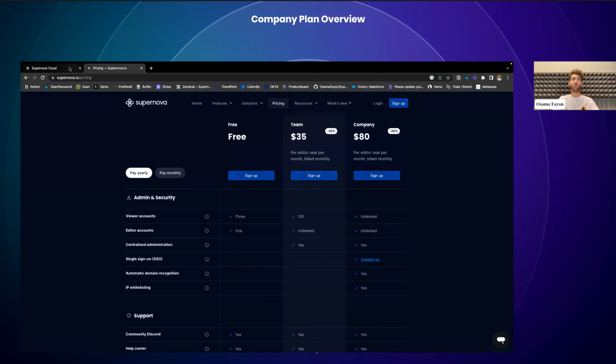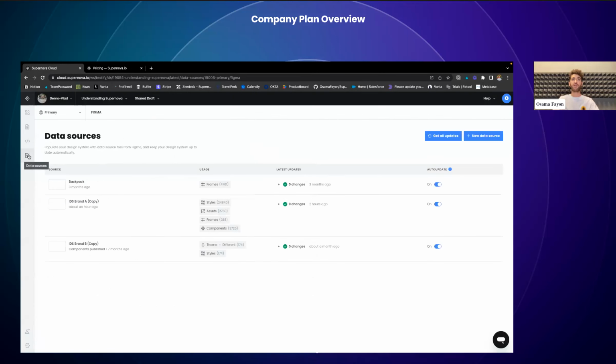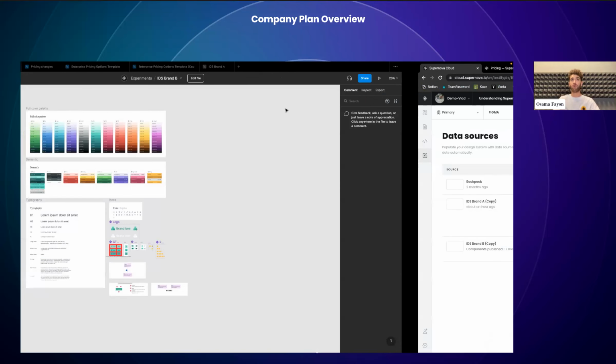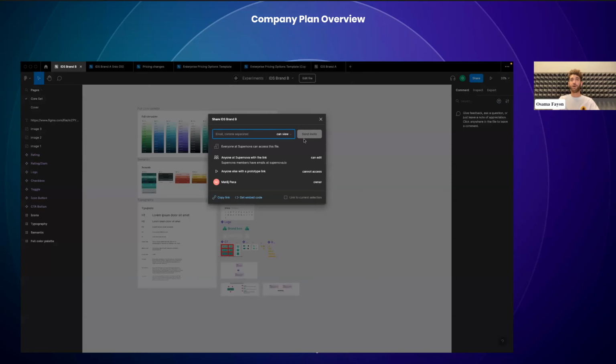So without further ado, let's go to a Supernova account and see how you build the design system with Supernova's company plan. The first thing you need to do is copy data sources and start linking your Figma files. Now perhaps before coming here, you would need to go to your Figma file, publish your library, and once your library has been published, you're sure that you have the most up-to-date information coming from your Figma. Then you can start sharing your file here.